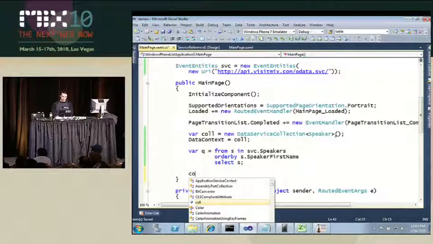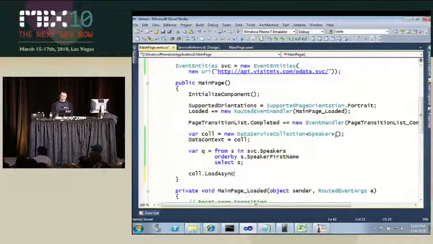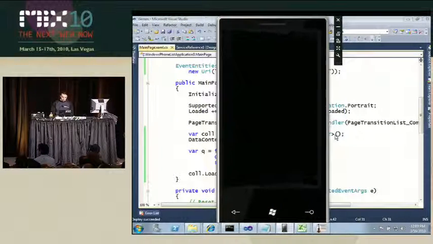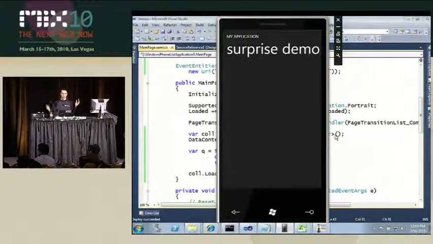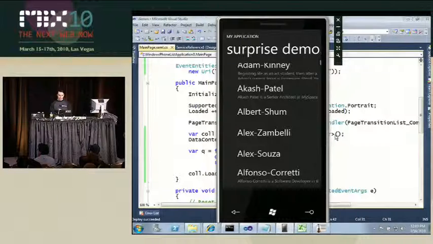So the last thing we need to do is actually kick off the execution of the request. So I'll say LoadAsync. What this does is takes a query, runs it in the background without blocking the UI, and then when it's ready, populates the collection and notifies the UI of it. So, I don't think more things can go wrong, so I think it's fair to assume this is going to work. So it deploys the thing, wait a little bit, and boom, we have a list of speakers on the phone. Thank you.